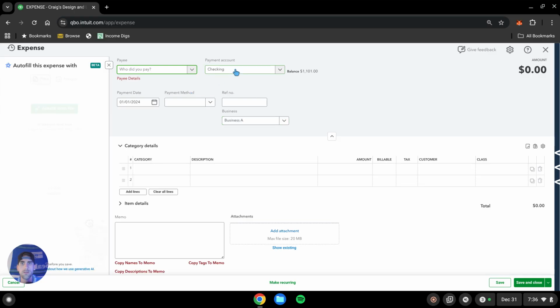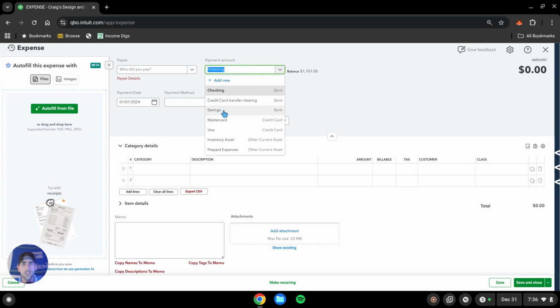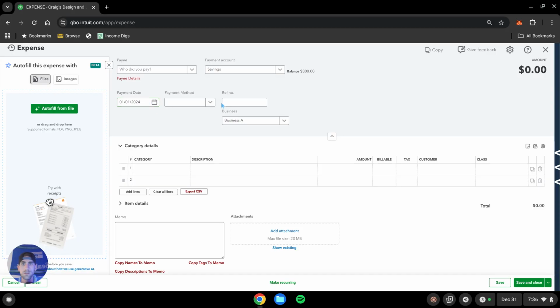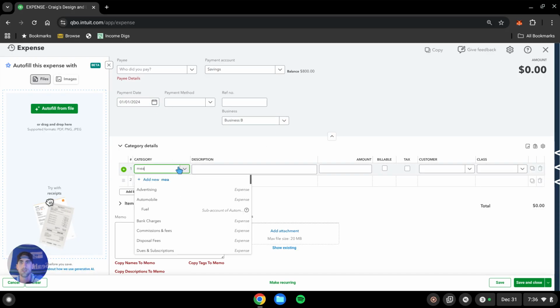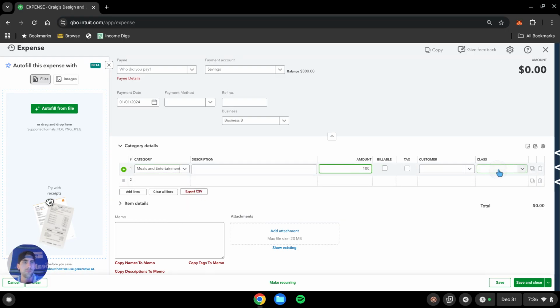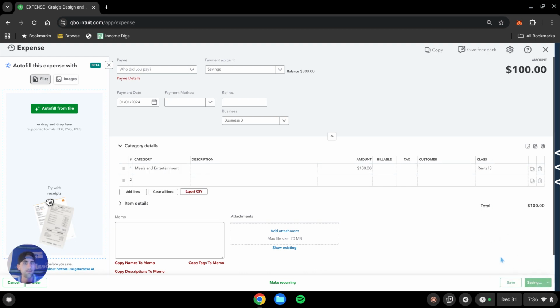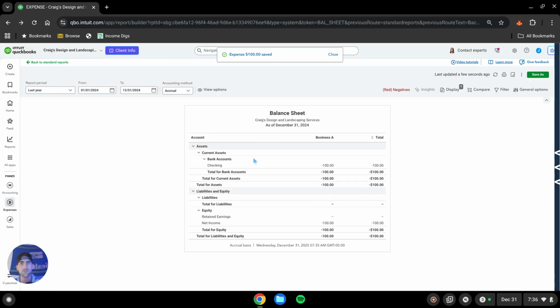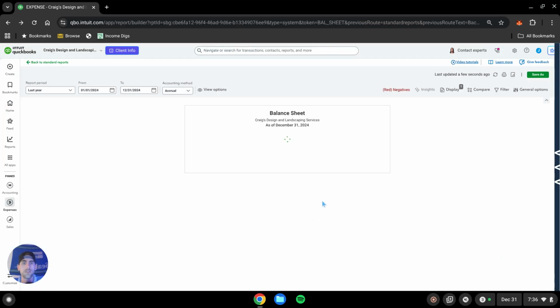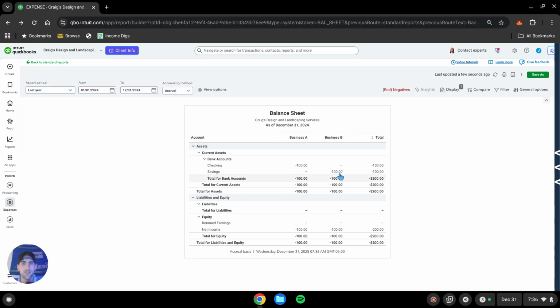For business B. So the savings account we know is for business B. We want to make sure it's in the correct business, whatever expense it may be. And we know that rental 3 is for business B. So now our balance sheet is going to show both businesses. We have our bank accounts that are correct and the balance on it.